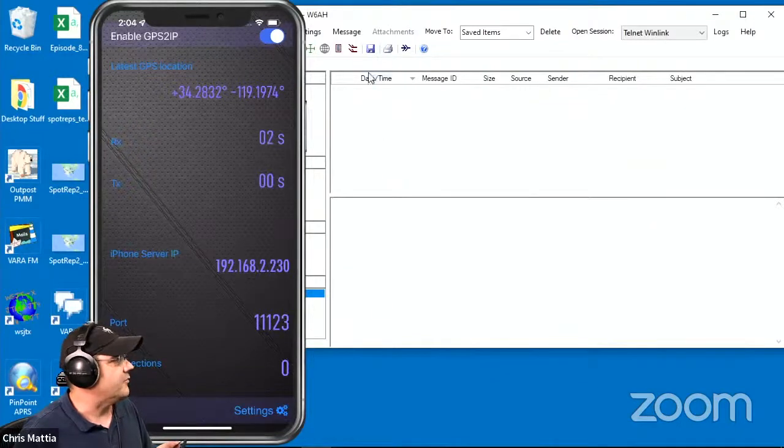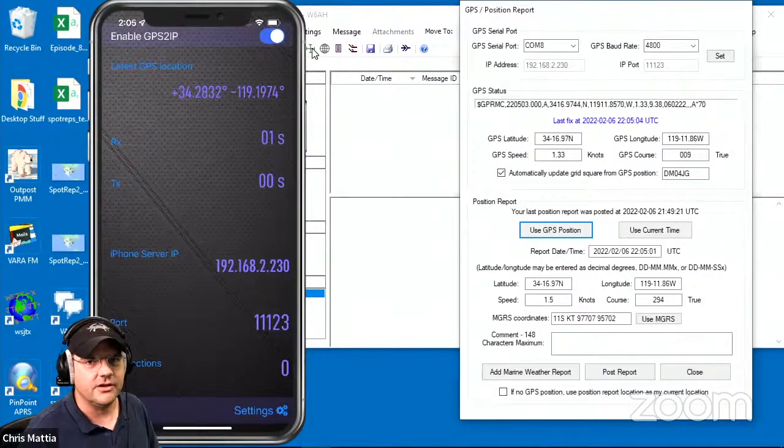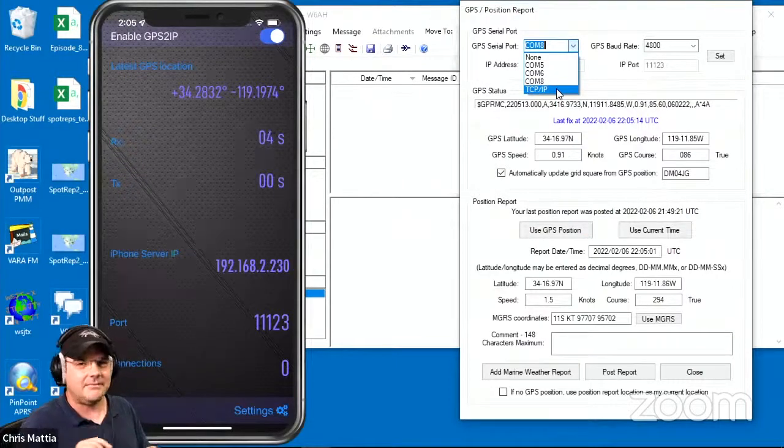Now I'm going to go back over to Winlink, and I'm going to click on the little green plus. The green plus is indicating that I've got a GPS signal coming in from my GPS dongle. Remember, that's coming in via COM8. Well, if I click this drop-down menu, there's a new feature they're working on, and it's TCP/IP.